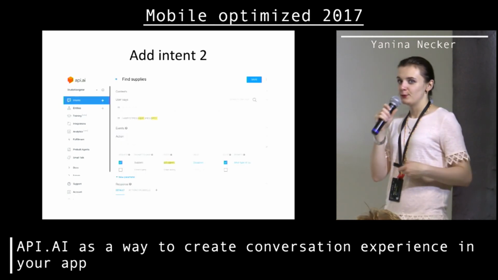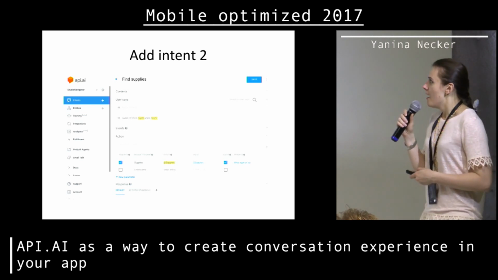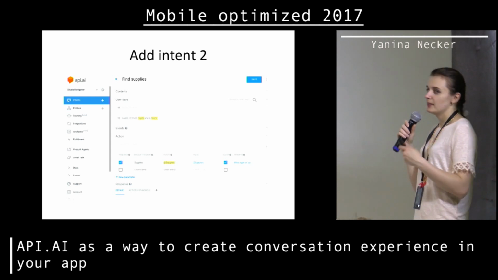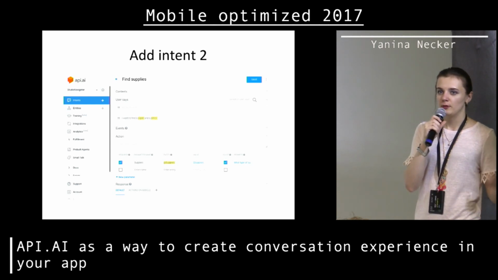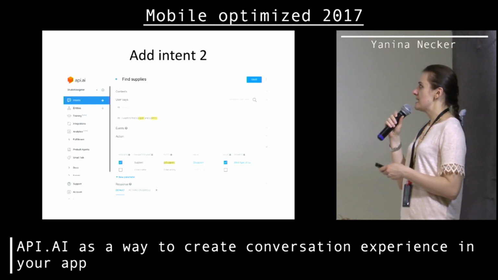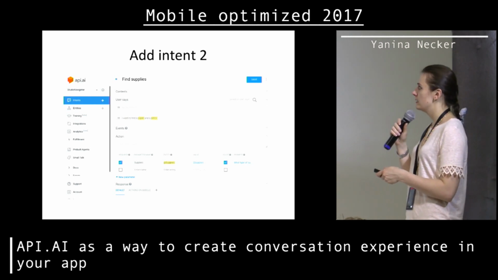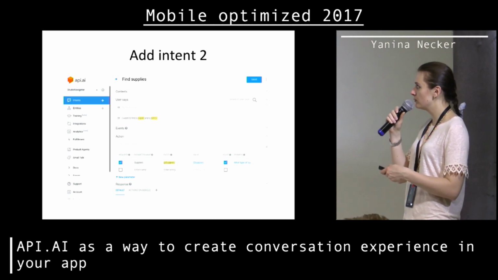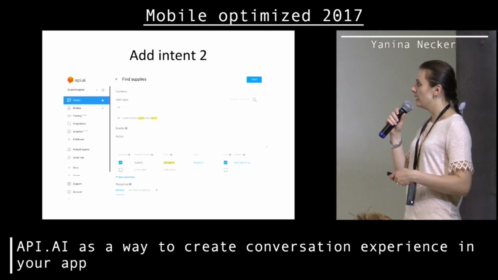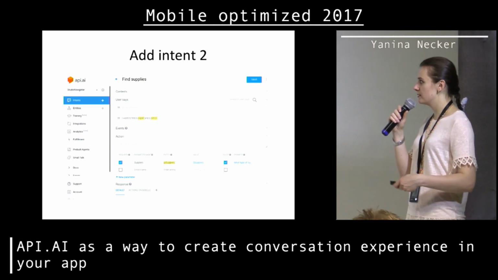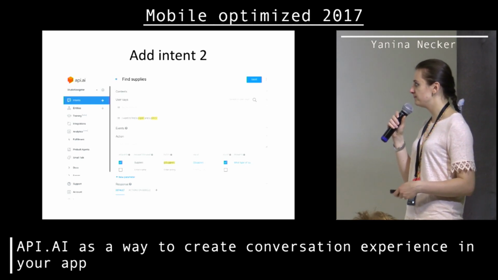Next is example number 2: find supplies. In that case, I already gave you an example of supplies when we were creating the entities. Suppose a user wants to find supplies. We again define that papers and pencil are the supplies that the user is looking for. I highlight them, and it automatically gets put in the variables table, right?